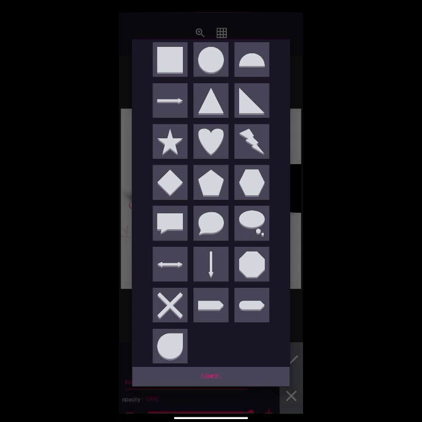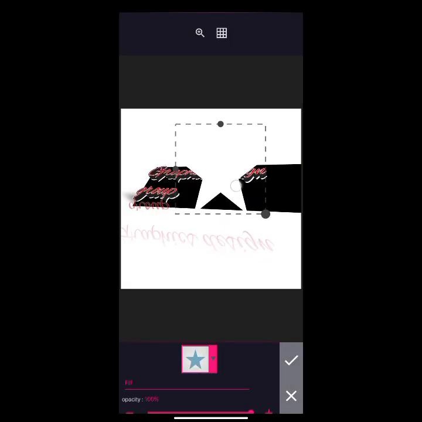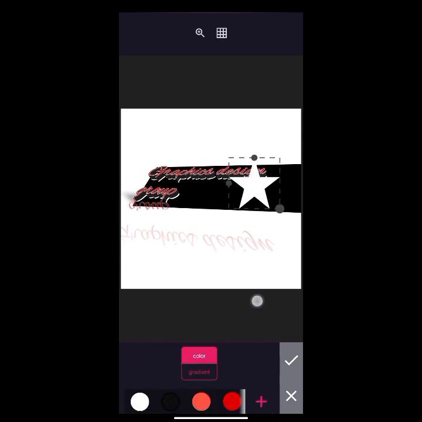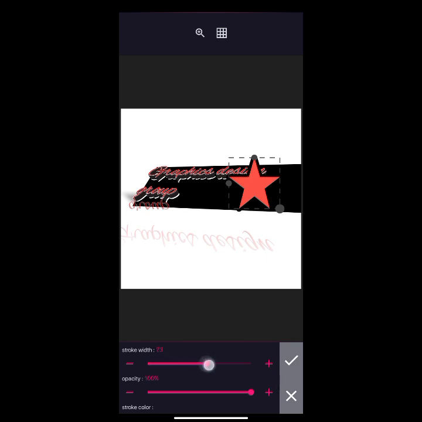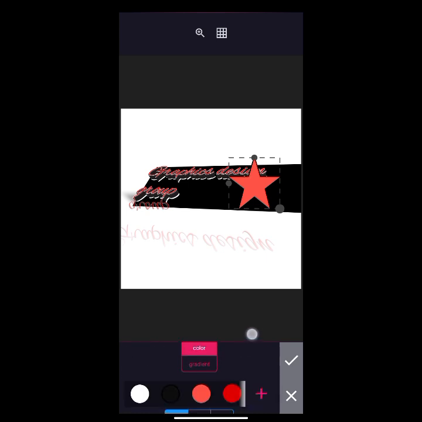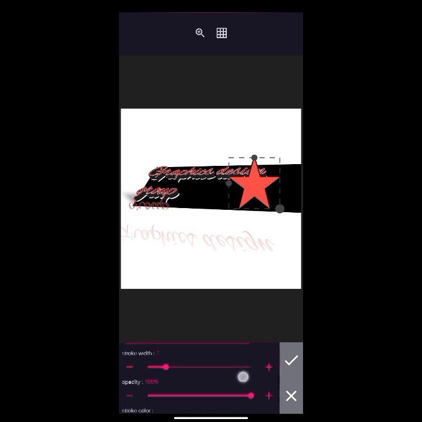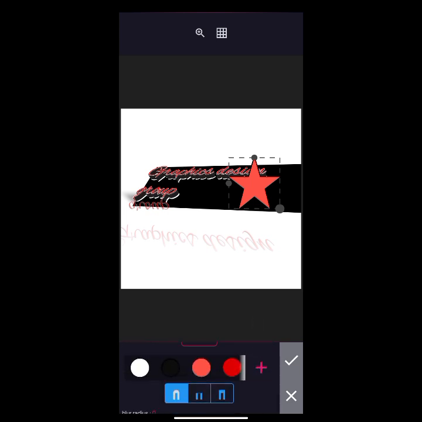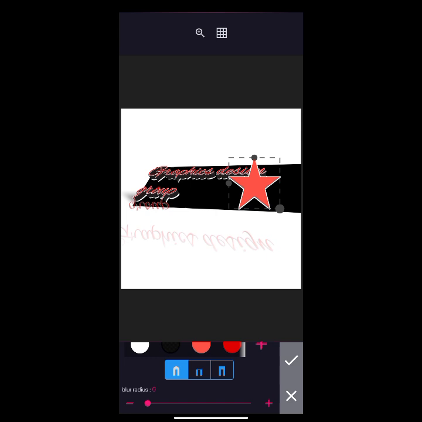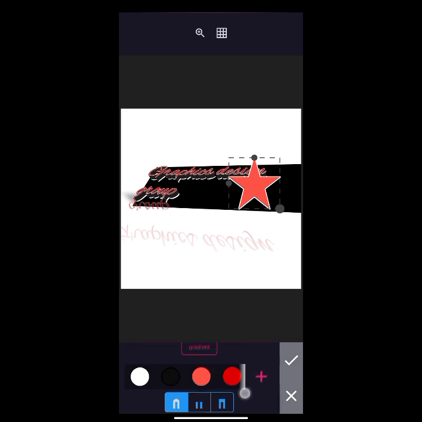Or you want a star, as you can see. Now change the color. If you want to add stroke, here it is. I hope you remember what the stroke means. If you want to add stroke, you can change the stroke color. Blur radius, if you want it to blur. So that's it.